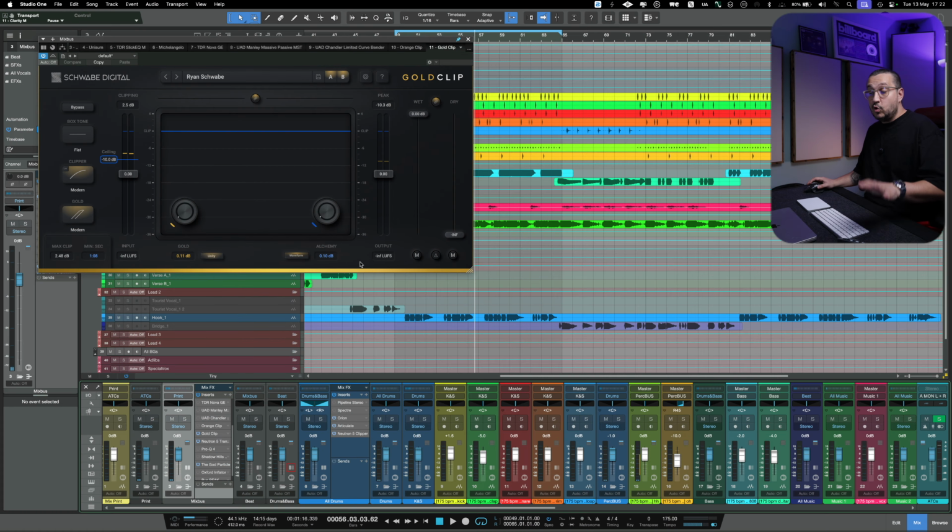Let me show you how I use this technique when it comes to mastering or to bus processing. I have Gold Clip on the mix bus, clipping 2.5 dB.